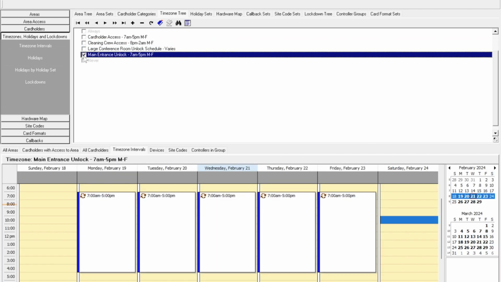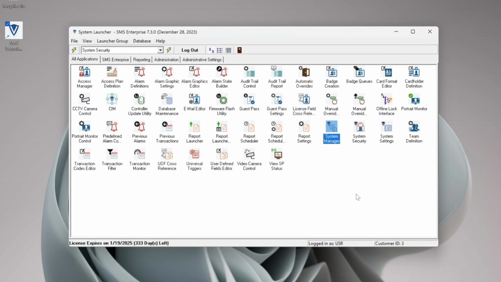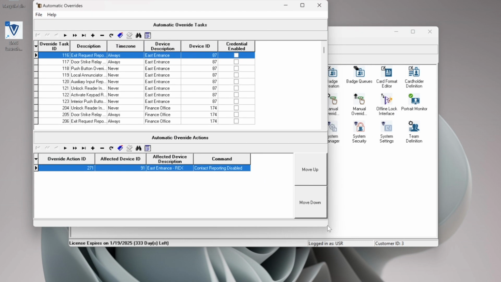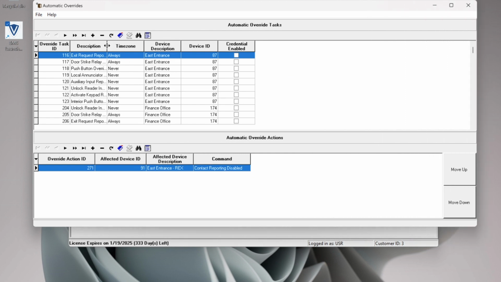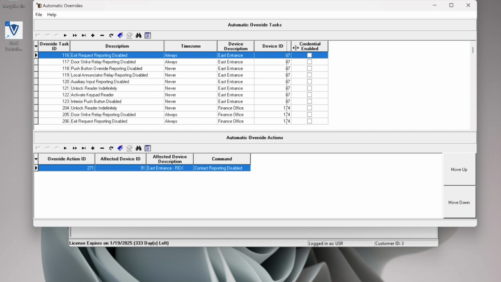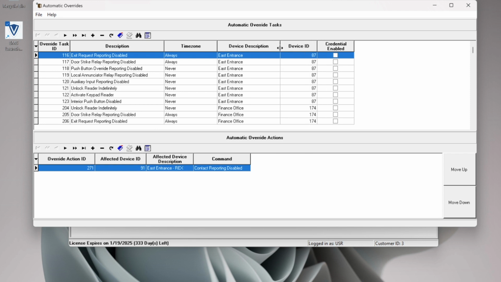So once you have your schedule created, you will exit out of System Manager and you will open up automatic overrides. Automatic overrides is where you're going to actually apply the schedule. You'll see a few different automatic override tasks that are created through the template that you use when you're programming a reader.